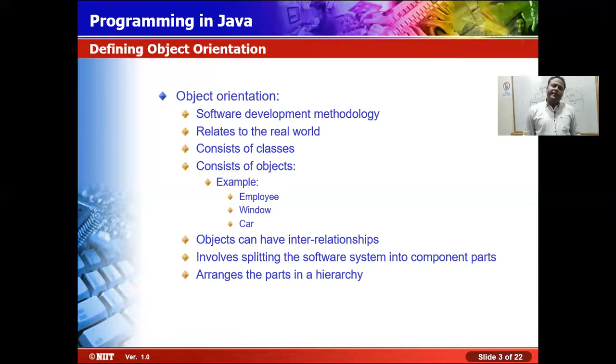Objects can have interrelationships with each other. Your mobile phone is an object. You are also an object. You are a tangible thing, because we can touch you and see you, and touch and see the mobile. So the mobile phone and you are both objects. One object is interacting with another object.